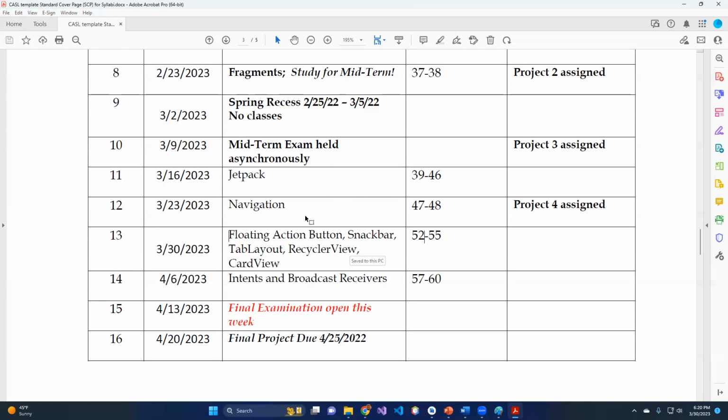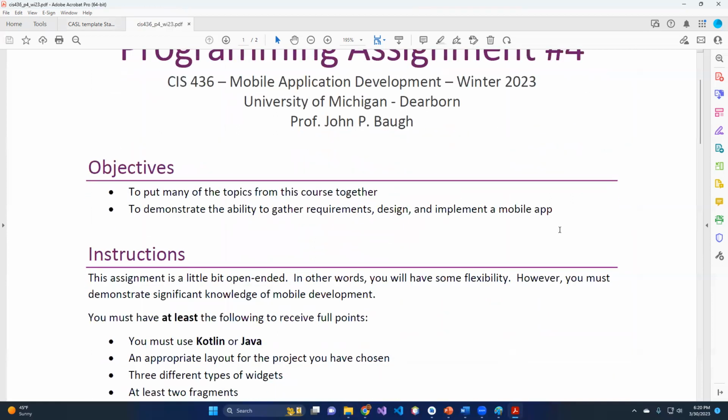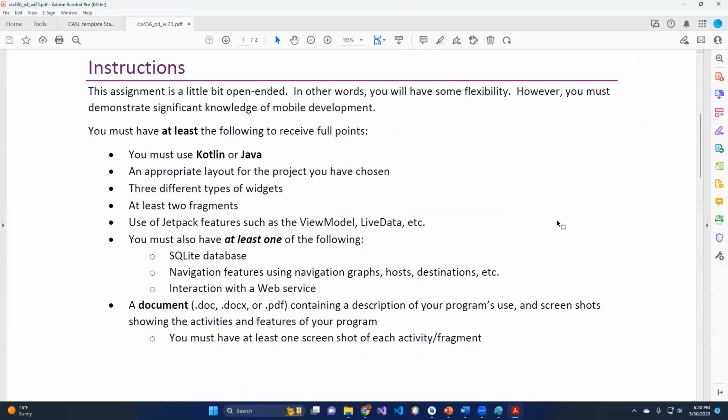Okay, so I already assigned project 4 last week. I think we discussed it, but just to be clear and to see if anyone has any questions. This one is a little bit more open-ended. You have to use Kotlin or Java. Strongly recommend Kotlin, but it's fine. If you're using Java, you won't have points taken off.